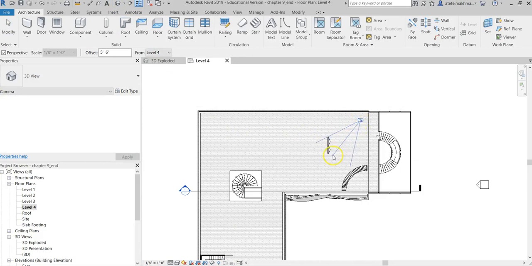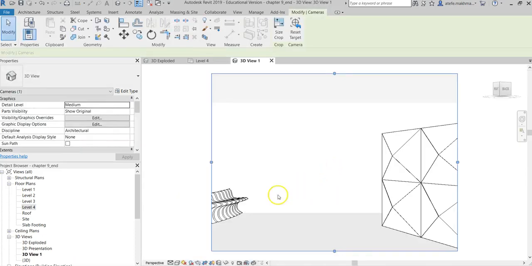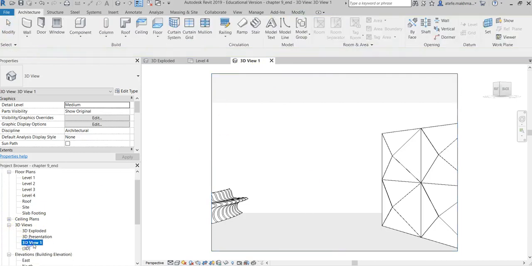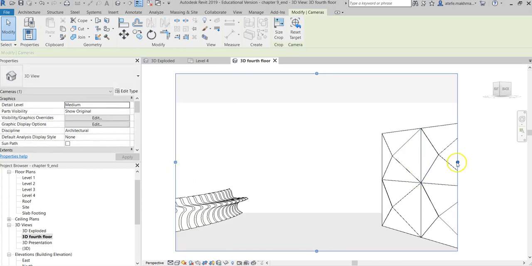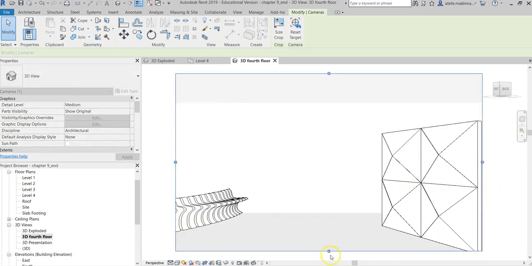and then extend the rays so that changes the focus. So you're going to place it, and then it will create a new view. As you see, it also creates it under 3D view, and we can change the name. Let's call it 3D of fourth floor. And then you can click on the box and you can grab these blue circles and you can adjust the view.